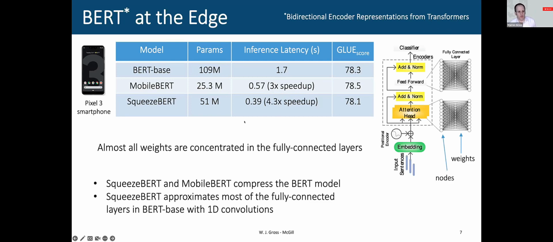These are very large models. The base BERT model you see in the table, the top line, has 109 million parameters. When you run this model to do an inference on a Pixel 3 smartphone, an inference takes 1.7 seconds. So you can see this is quite a significantly sized model.